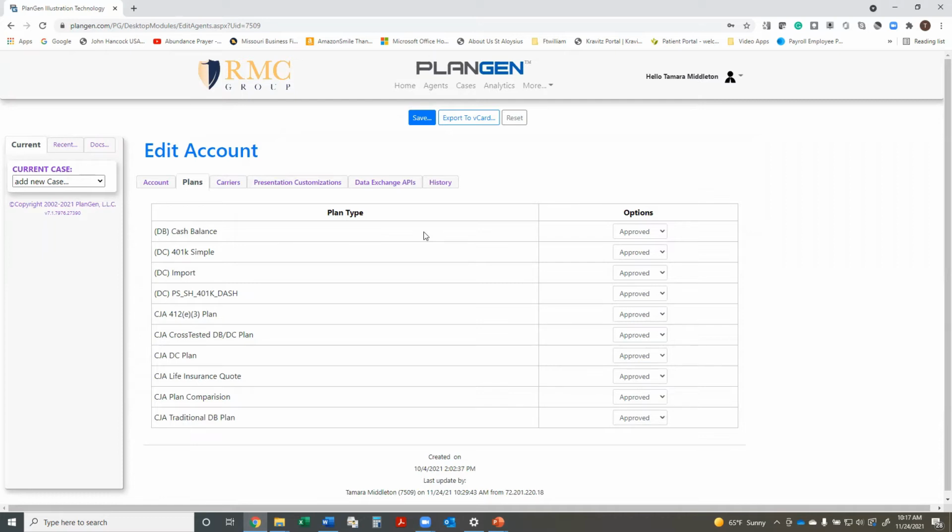Our plan types include cash balance plans, 401k simple plans, as well as IRAs. DC import will allow you to import data from your record keeping or administration system, so you can design a component plan such as a cash balance plan to complement it, or also do the contribution testing and profit sharing contributions for the existing year. Our DC Dash plan is a double advantage safe harbor with a safe harbor non-elective contribution.